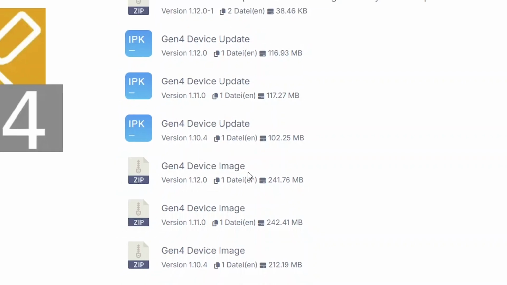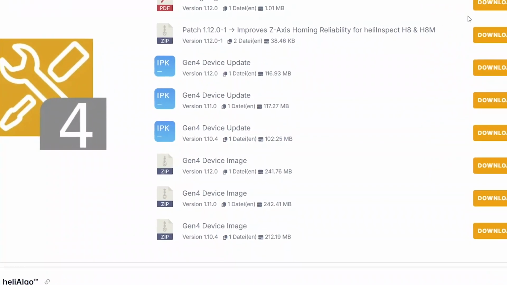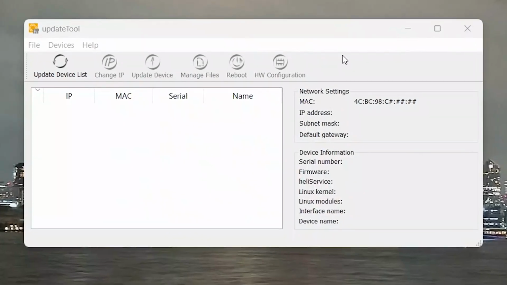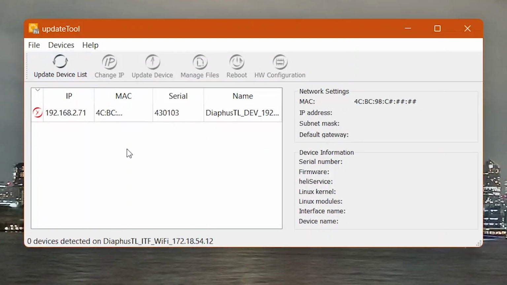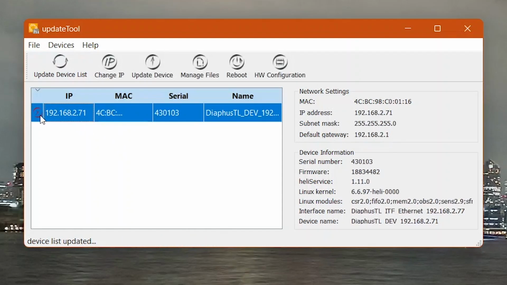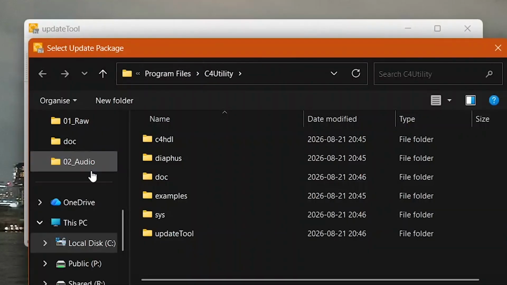Now return to the Heliotis Update Tool and select Update Device List to search for Heliotis devices connected to the network. Then select the device you want to update. If the firmware installed on the device is not compatible with your C4 utility installation, the device status is indicated in red. To install the matching firmware, select Update Device and choose the IPKG file you downloaded from the Heliotis website.